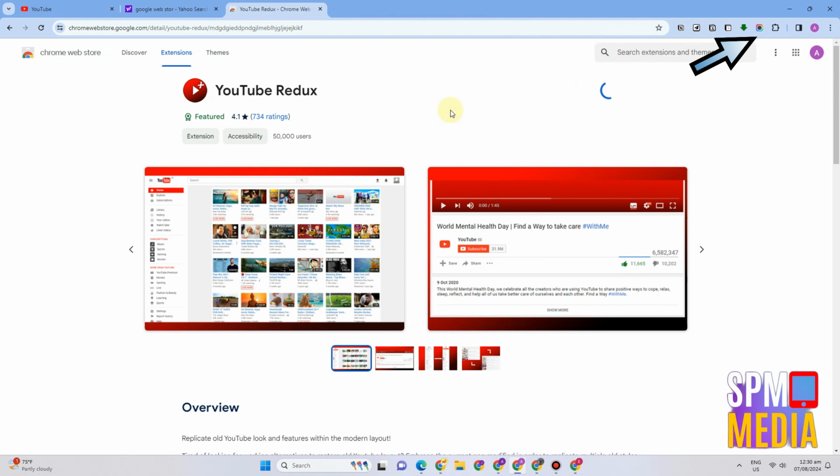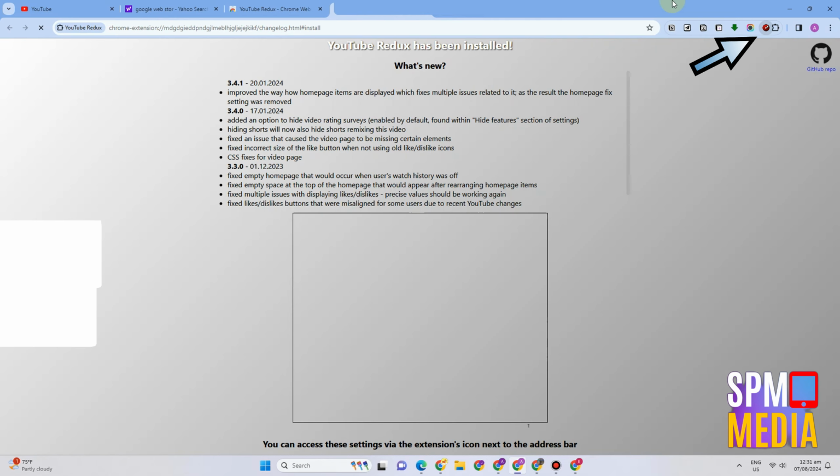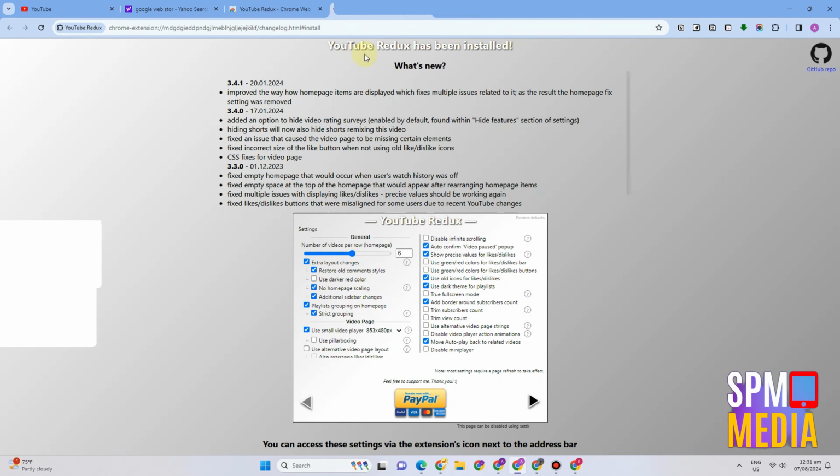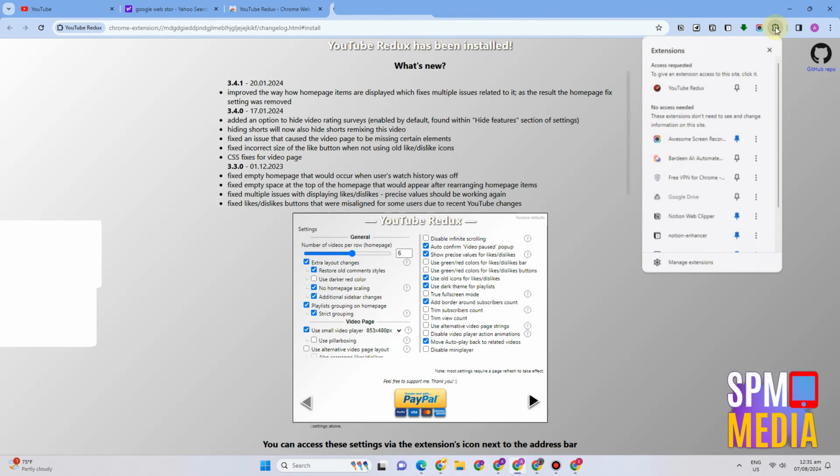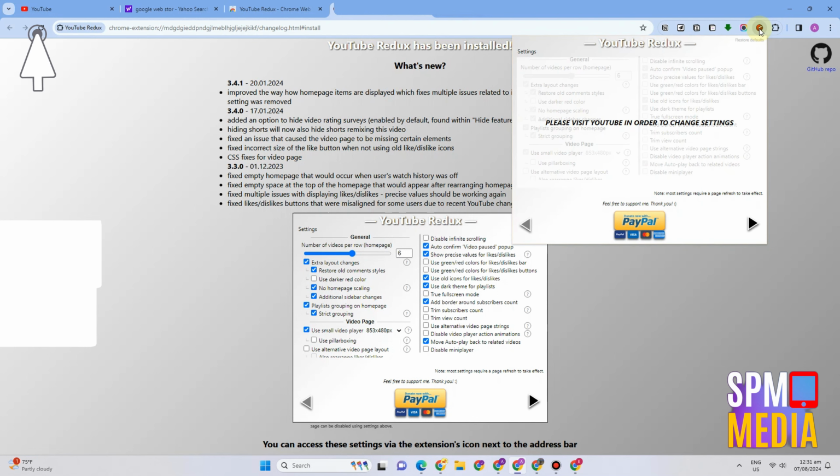Now, once it's done, you have to go to extensions and pin this in order for you to see it right away. So go to extensions, look for YouTube Redux, and then pin. You will see it right here. You can tap that one, or you can just simply reload everything and go back to YouTube.